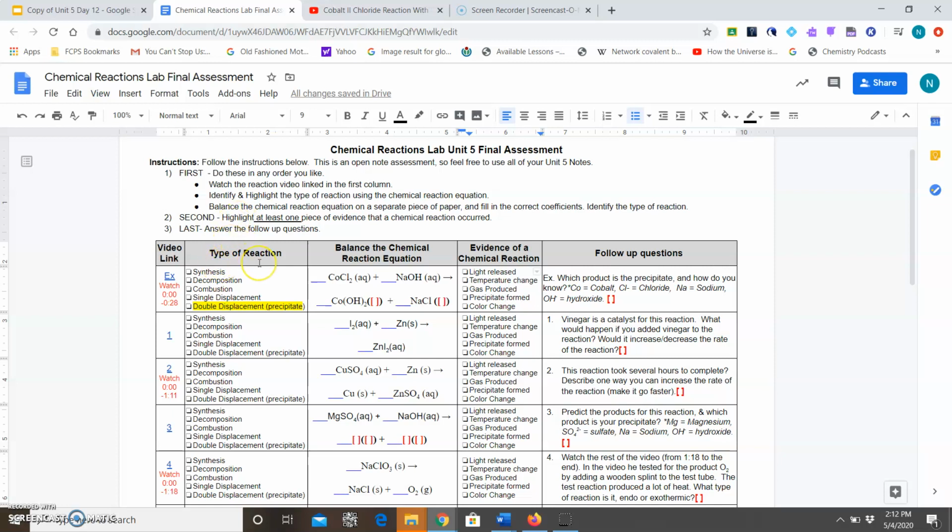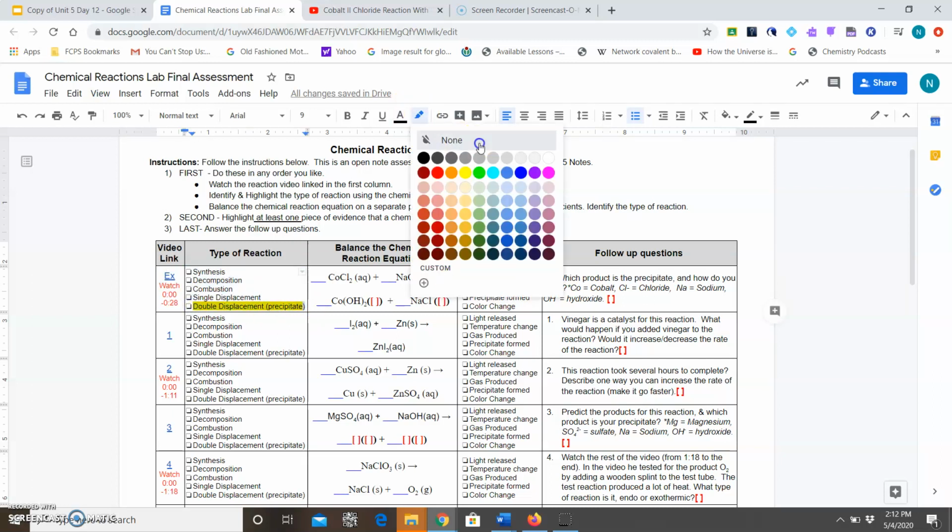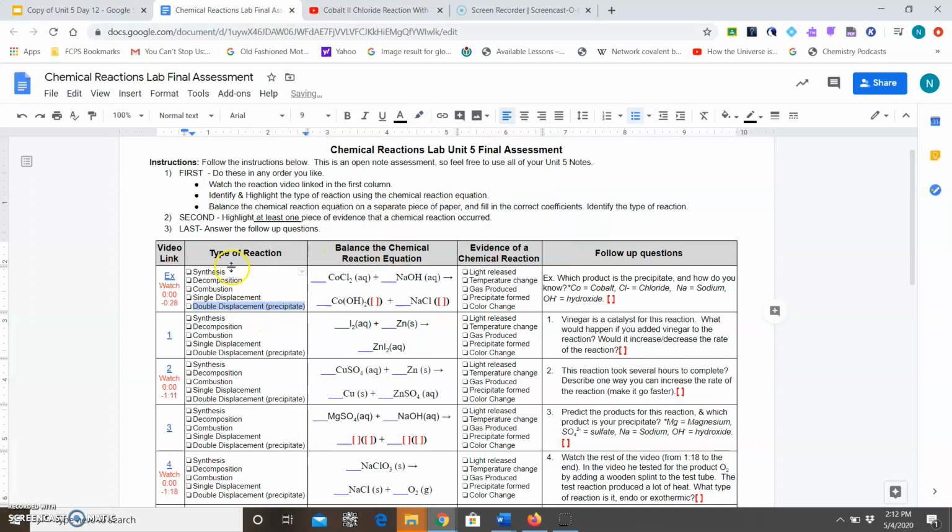The second column is the type of reaction. So you have to choose what type of reaction it is. Let me go ahead and unhighlight that. And so you would have to choose if it's synthesis, decomposition, combustion, etc. The third column is balancing the chemical reaction equations. So these first 3 columns are the ones you need to fill in, and you can do them in any order that you would like.